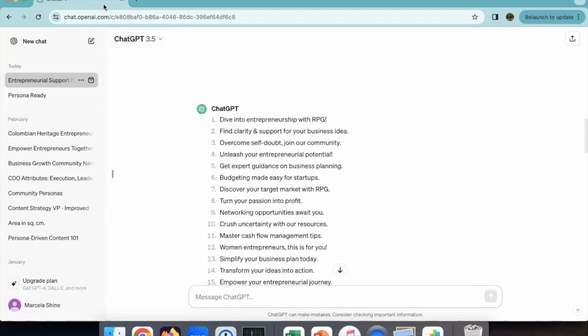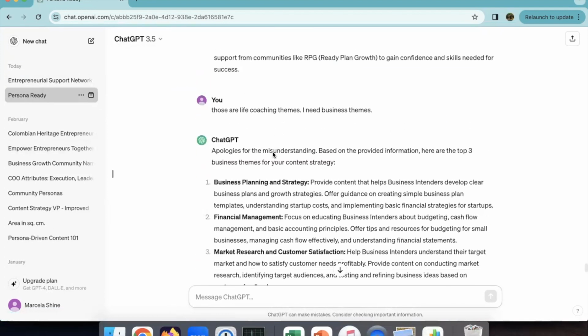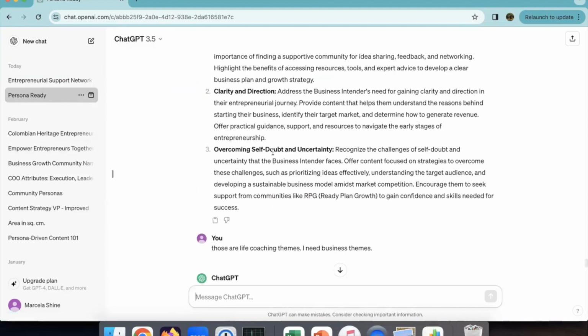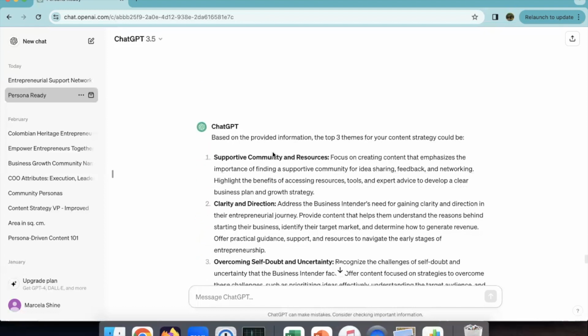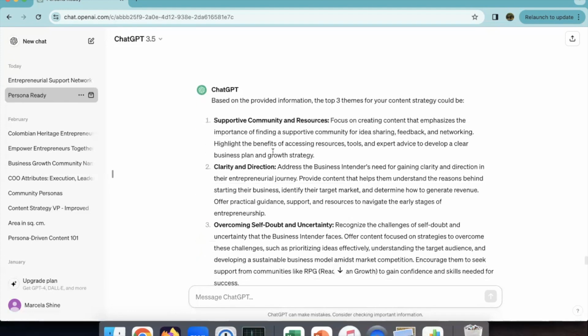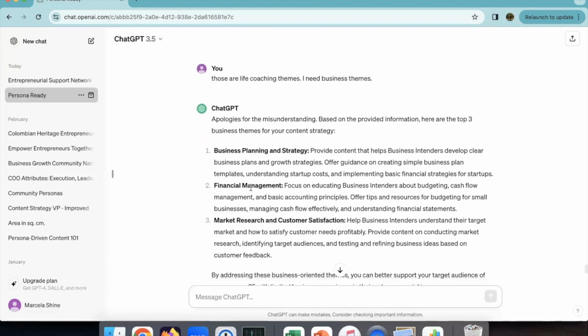Great. So what I want to do though is go back to the persona and just show you a couple of things that I didn't like. So here, for example, I said, based on all of the information you wrote, what are the themes for the content strategy that you just gave me? And it said supportive, clarity, overcoming. And I said, those are life coaching themes. I need business themes, right? Because I'm not a life coach. Apologies. And now it gave me this.